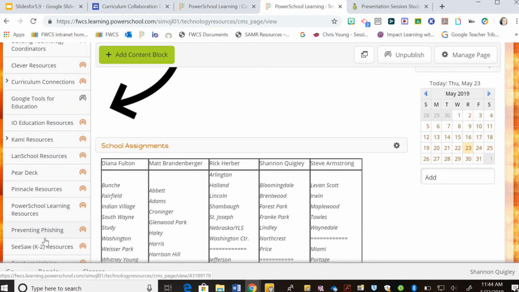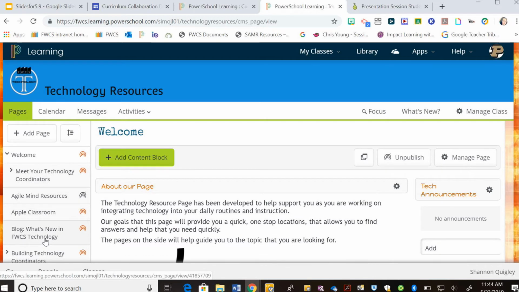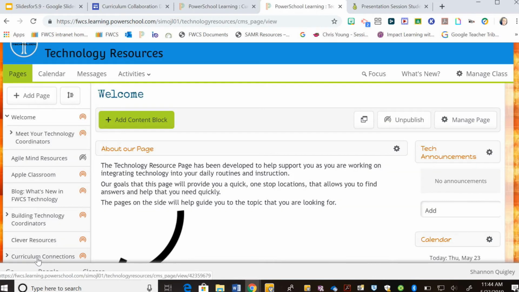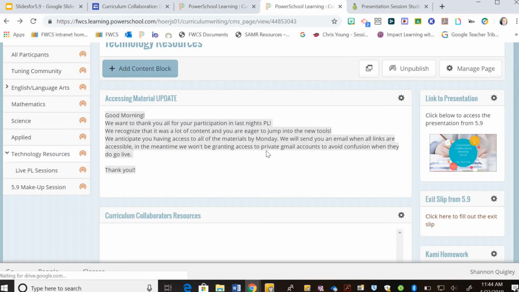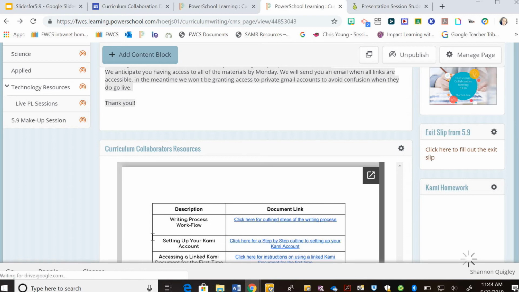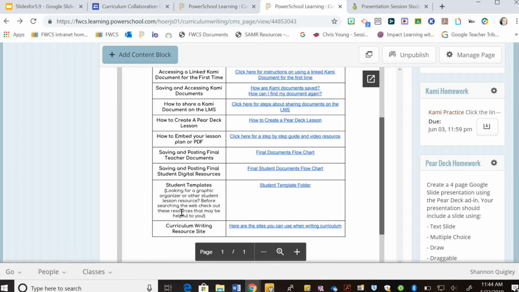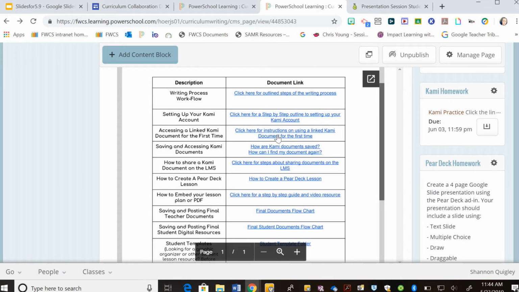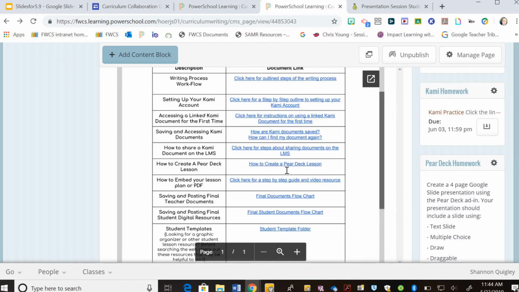So PowerSchool Learning, obviously, like all of the things that we're doing in technology, we're constantly adding things to this page. So that's one thing. The other resource that we have for you is on the curriculum writing page that we've already referenced, and you know about. We've added a whole section of resources there with hyperlinks that will pull up those documents that you'll be able to view as well. So please take advantage of looking at those as you do your homework.